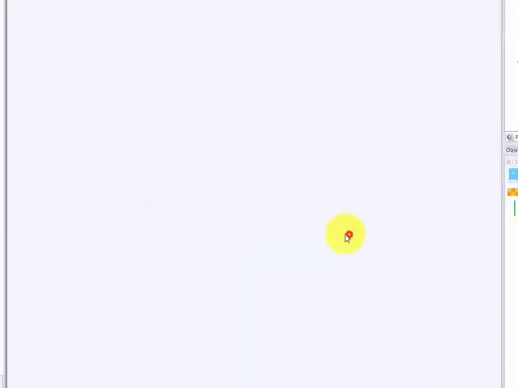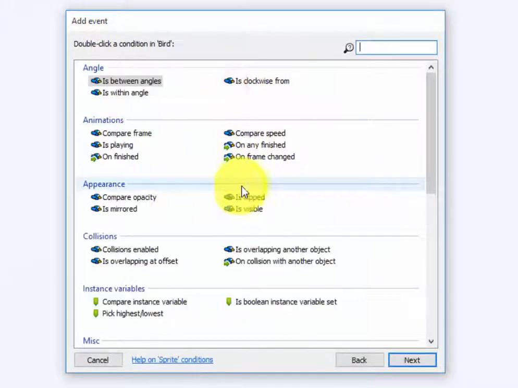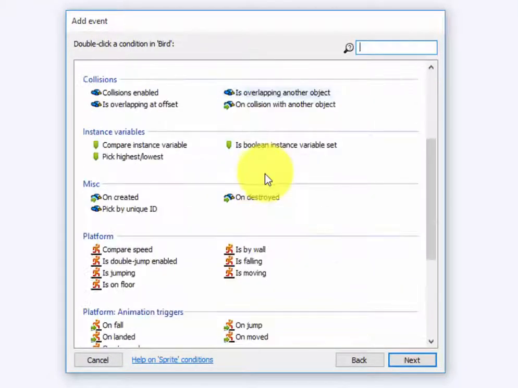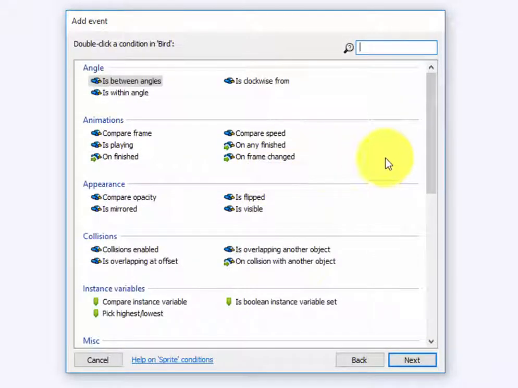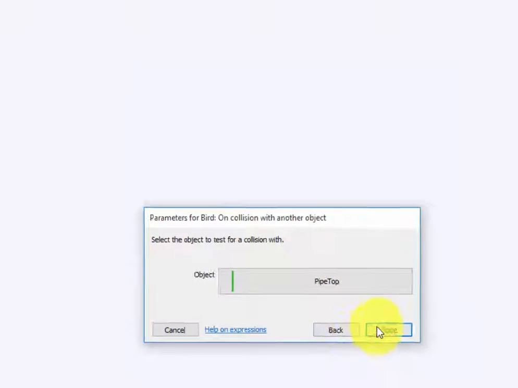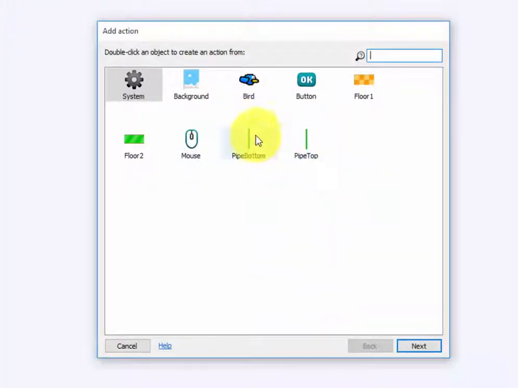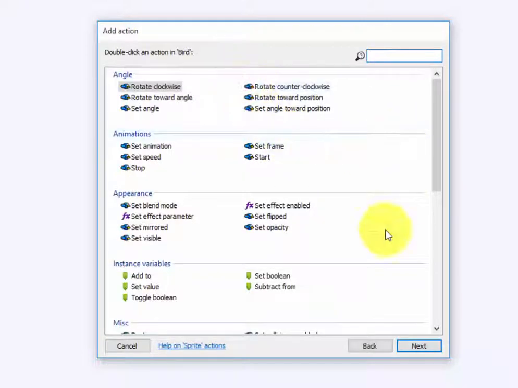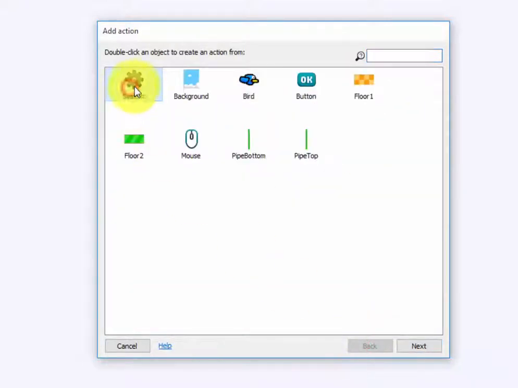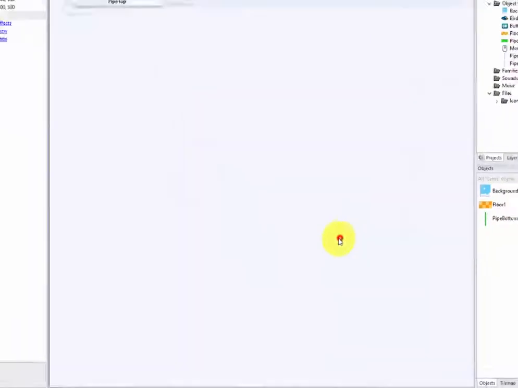Layout Start. Add Event. Click on the bird and select Collision with another object. Now select the pipe top. Add Action. Select System and now press Go to Layout. Layout Start.